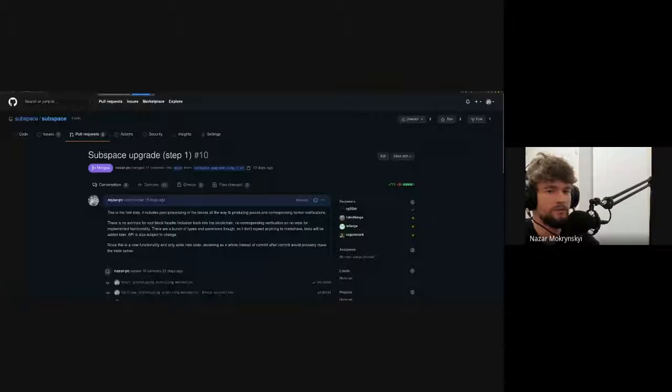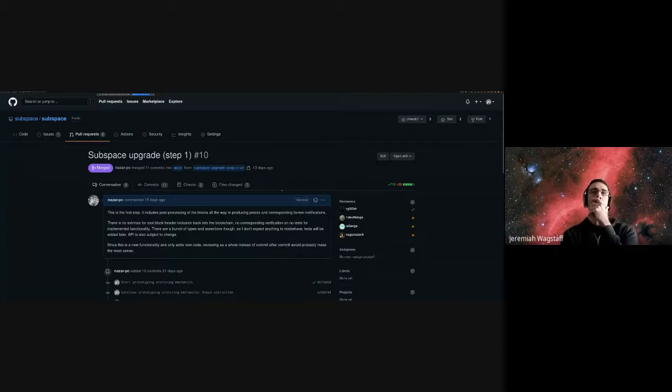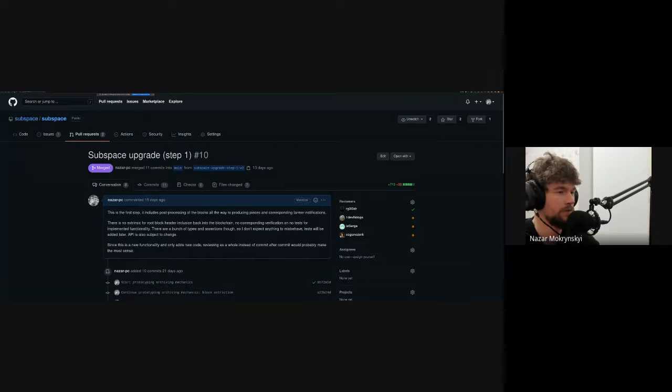Okay, let me share the screen. Is it visible? Yep. Awesome. So this is where we left off. We basically had post-processing of blocks and a way to produce pieces with notifications to the farmer. And this is where we will go from.